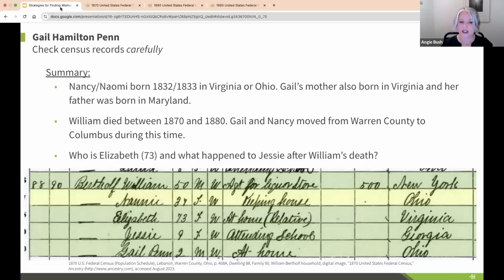And then my other question is, well, what happened to Jessie? Where did she go? Between William's death, when he died in 1873, and then when she married, I knew that she was married by 1880. So what happened to her? Because again, you want to research all of a woman's children, even if they're stepchildren. You want to research all of the children in the family.